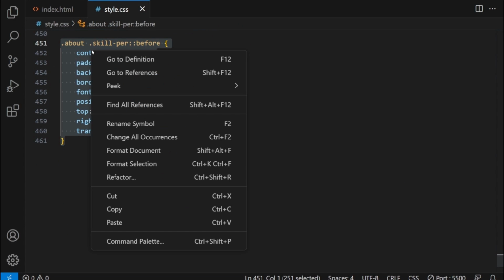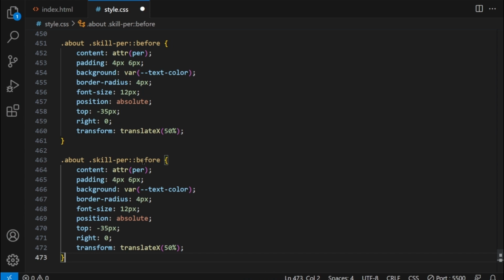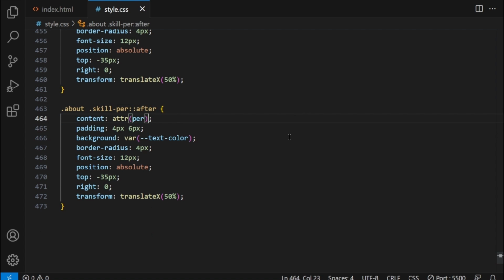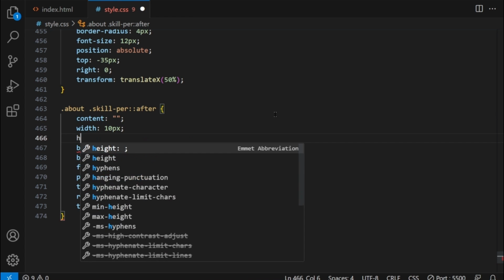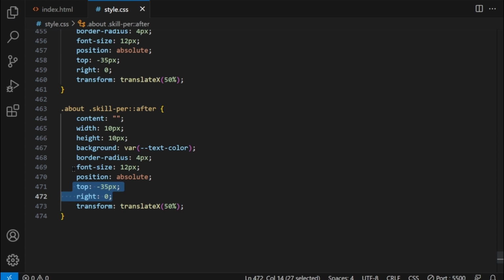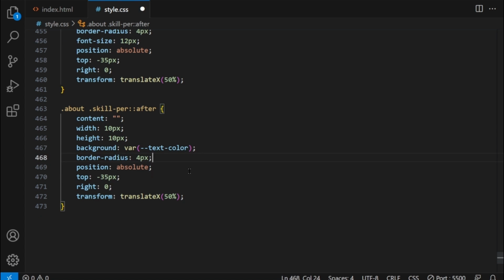Begin by copying the provided code and pasting it here. Remove the word before and replace it with after. Modify the content property, wrapping it with double quotes. Remove the padding. Adjust the width and height of the box to 10 pixels. Remove the font size property. Change the top value to -15.